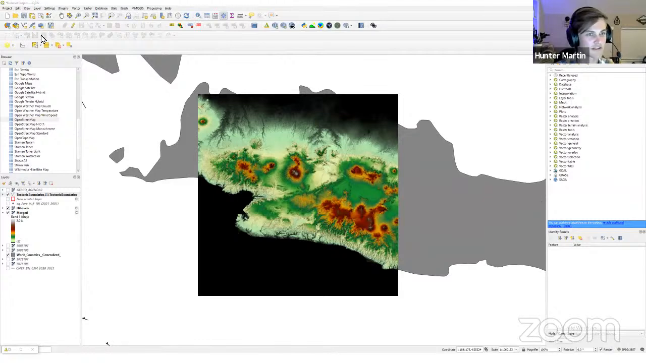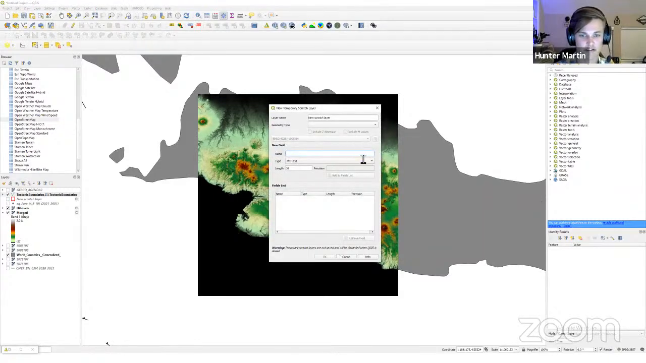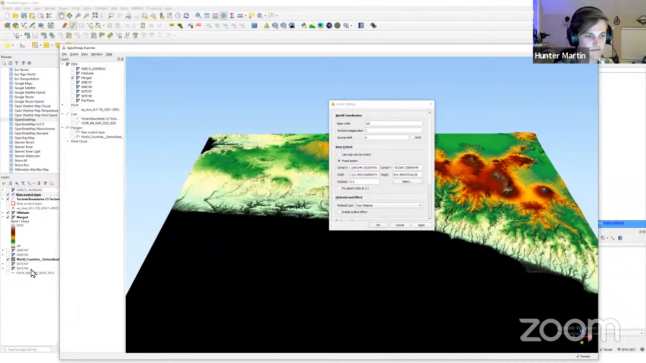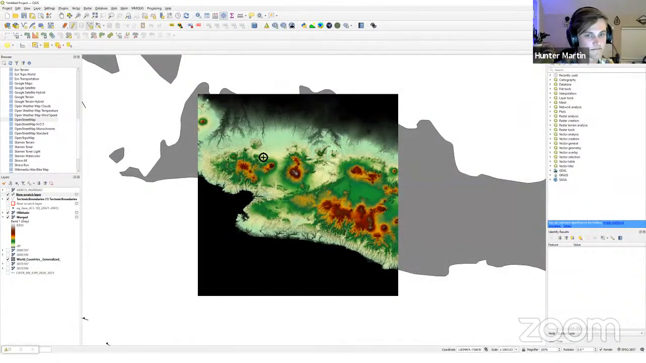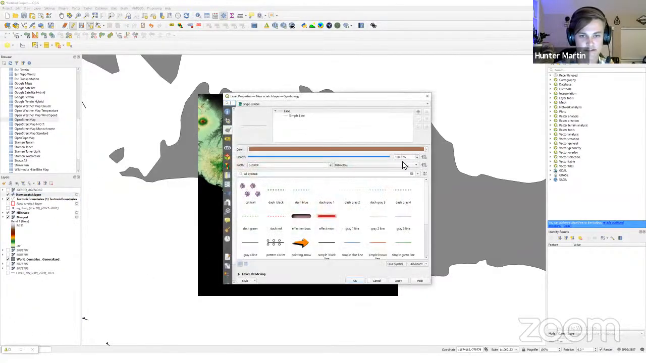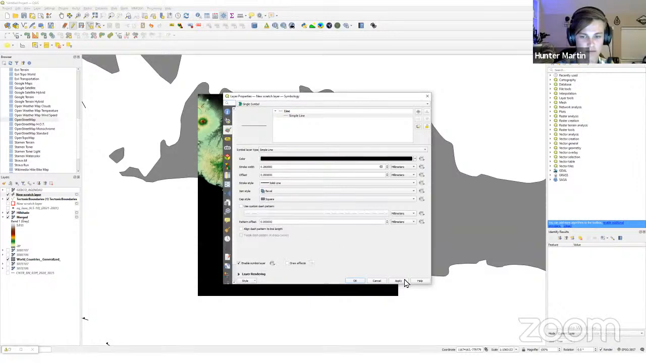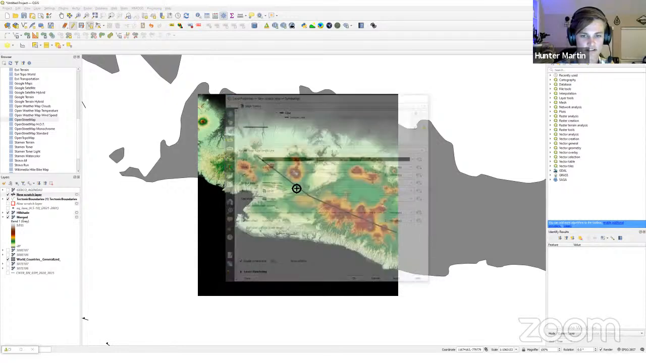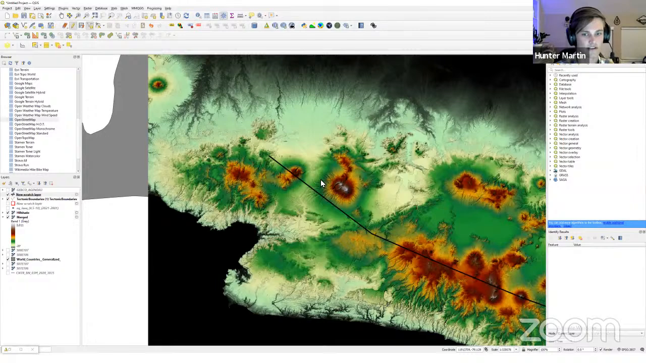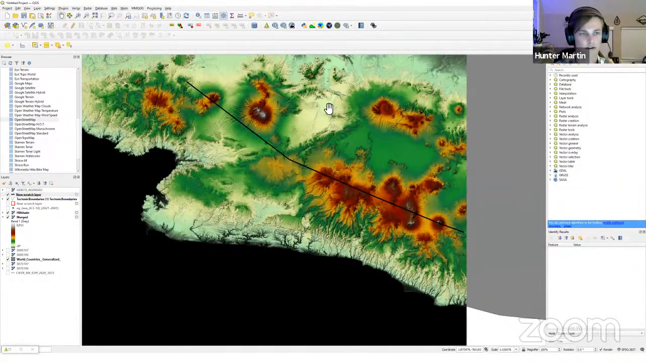I'll just make a fake fault real quick. So let's say this is a fault. For demonstration purposes, hypothetically, the line I just made is a fault. So this is a fault, and we want to show that on our layer.